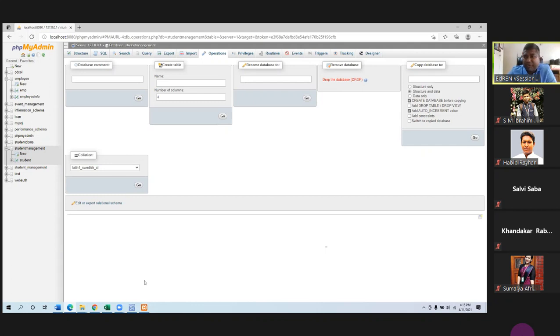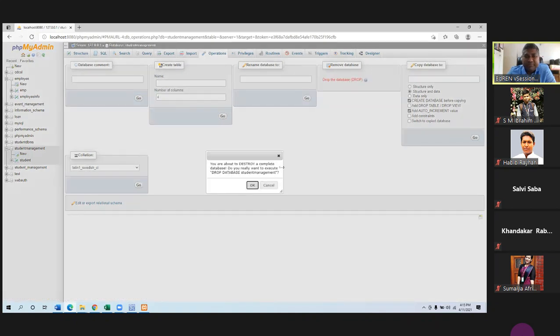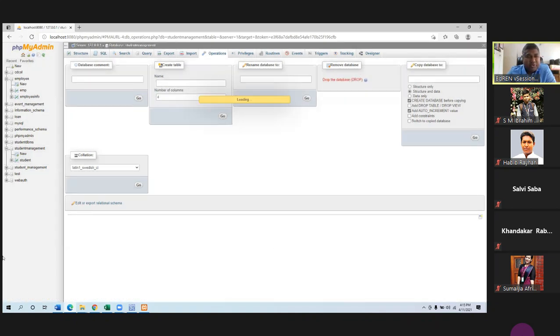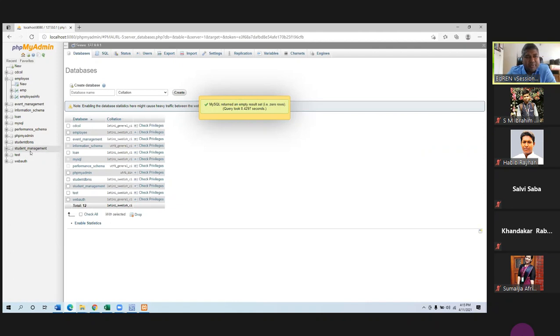This is the interface we have. The drop command is directly, basically I'm not connecting directly to MySQL. This is an interface provided by XAMPP. Through that I'm connecting with the database. So I am dropping the database. Okay, so student management has been dropped. This one is a different one. That one I had created has been deleted.